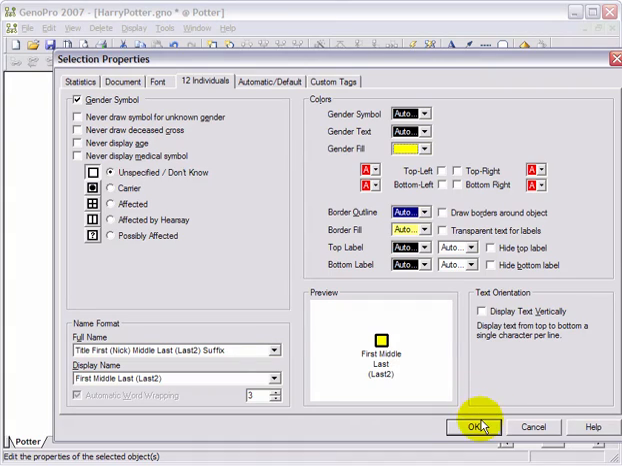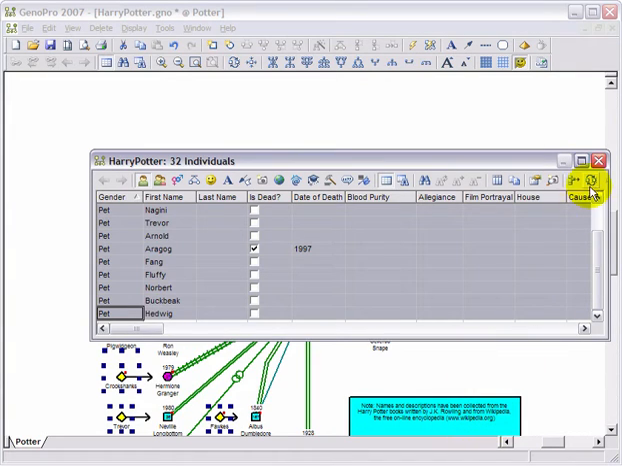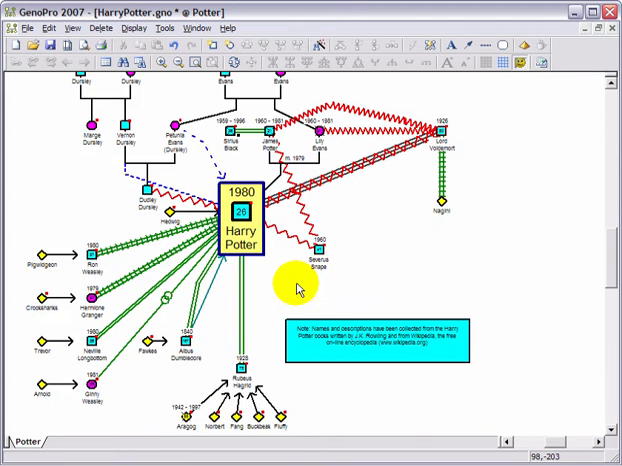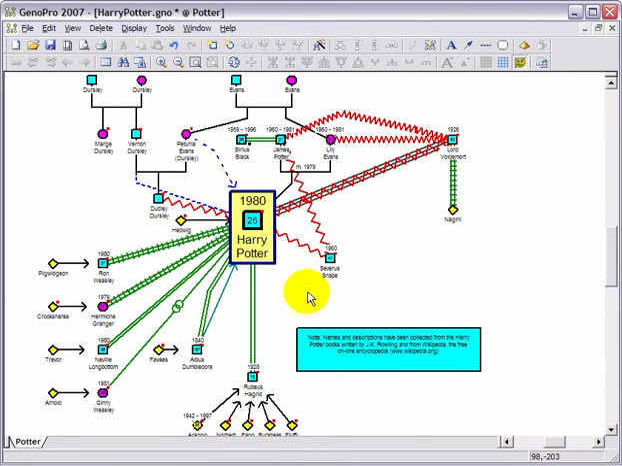There are many other applications where coloring can be useful, such as visually displaying genetic diseases, culture, ethnicity, religion, and more. Indeed, assigning colors to various groups can help organize your genogram in an interesting way.